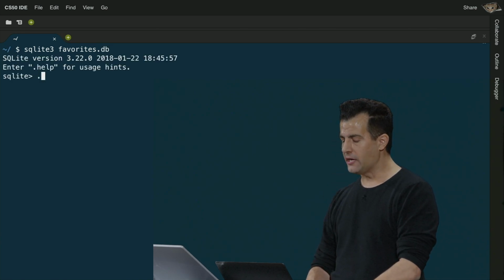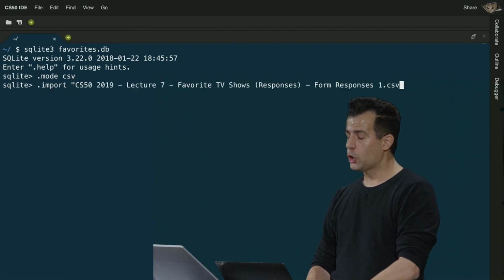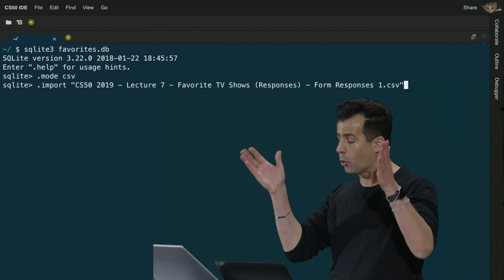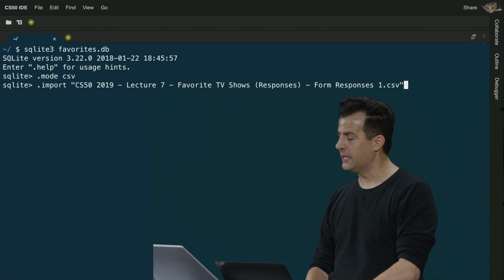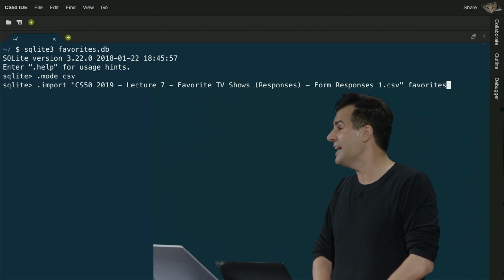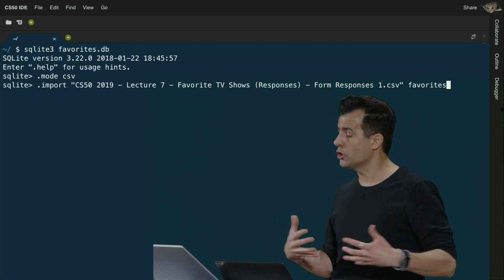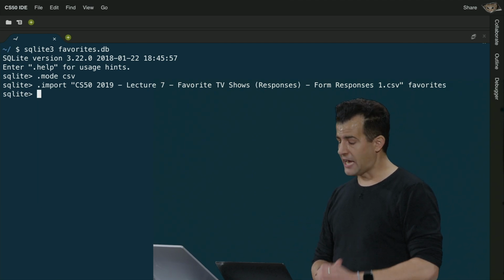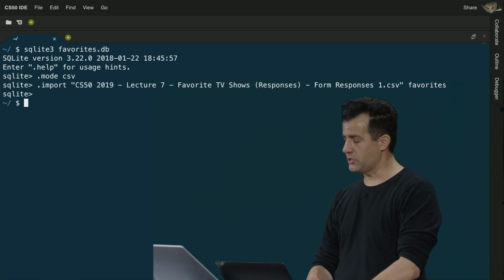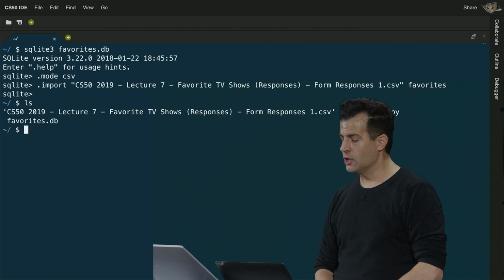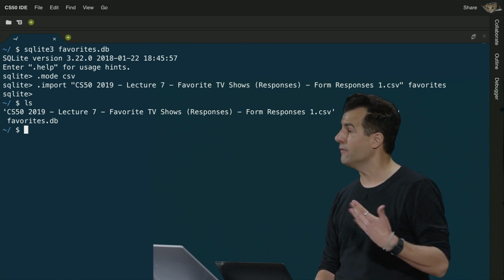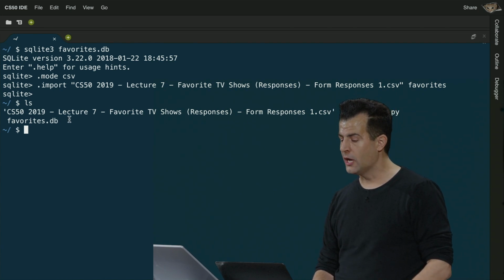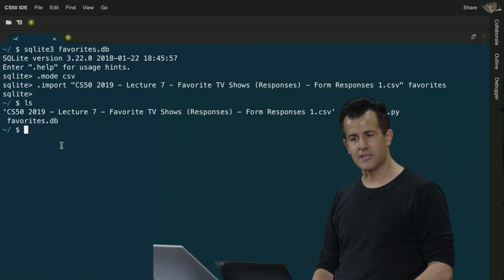I'm going to now go ahead and do mode CSV. I'm going to now do import, quoting the name of the file. And quotes are important because it's got some ugly spaces in it. And I'm going to import this into a table, kind of like a spreadsheet, that I'm just going to call, in all lowercase, favorites. And hit enter. Nothing seems to happen now. But if I go back to my terminal window and type ls, notice that in addition to my CSV file and favorites.py and source 7, which I downloaded in advance with today's code, I now have this file called favorites.db.